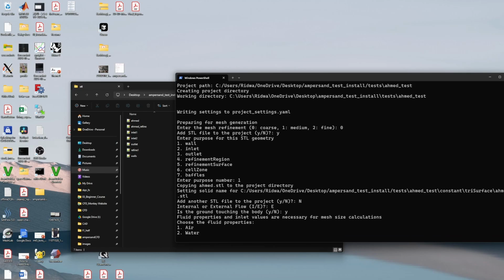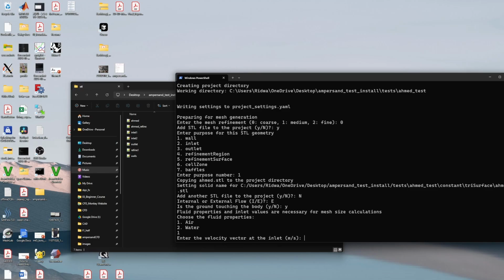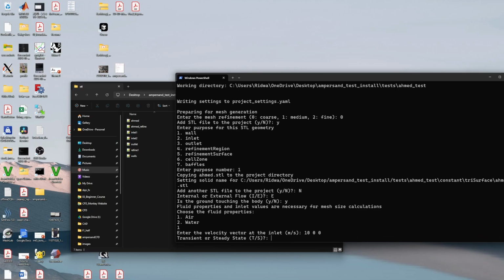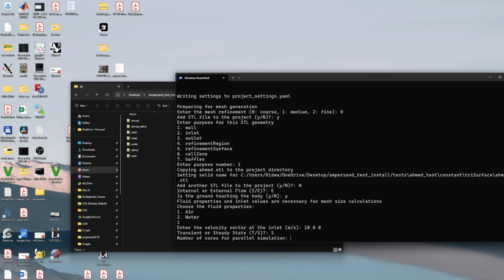Yes. Okay, and you can choose the fluid properties, air or water, and you can just put other numbers to input whatever fluid properties you want. So anyway, I will choose one, which is air, and you need to define the velocity at the inlet or at the free stream. So I will give 10 0 0. This is a vector quantity, so x, y and z directions. And transient or steady state, I will go with steady state. Number of cores per simulation is 4.